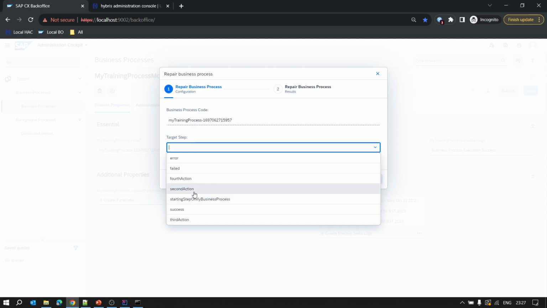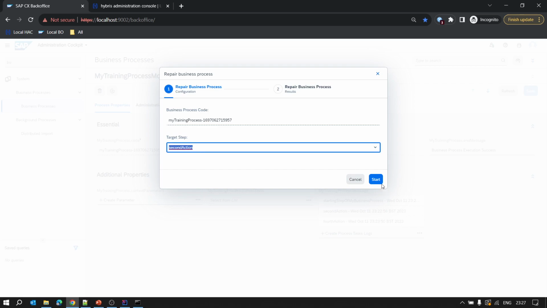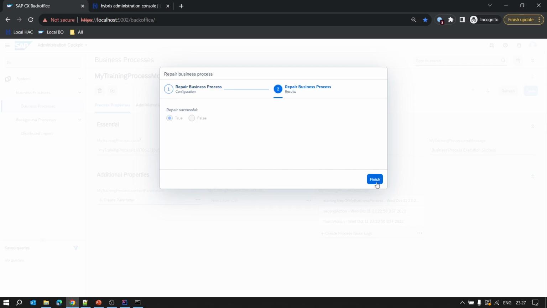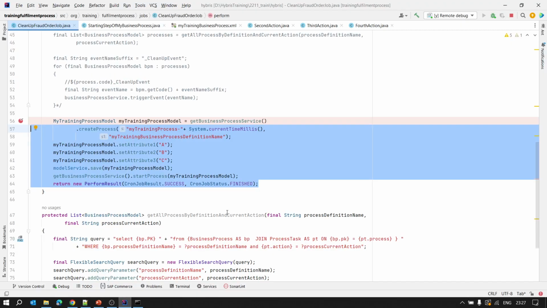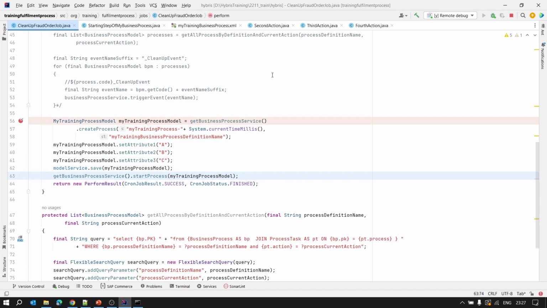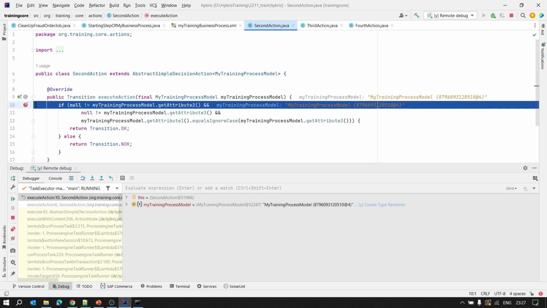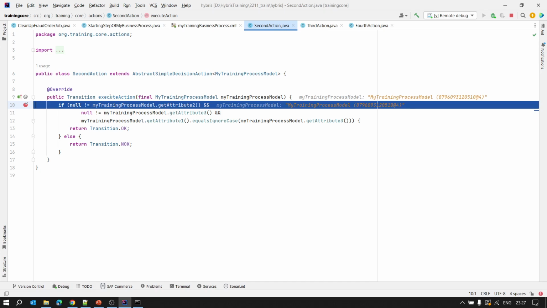So let's say I want to execute my second action again. As soon as I select that action, I'll click on start. It will go to my debug there. It will reach my second action in a few seconds. Here, so it came here. Why did it come here? Because I started my business process from the second action.